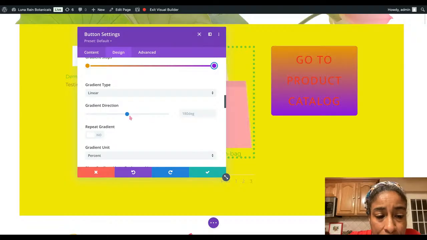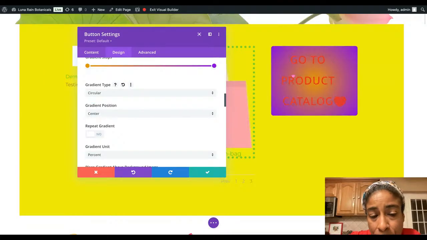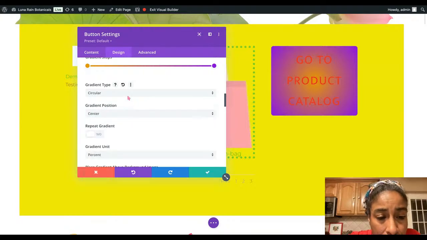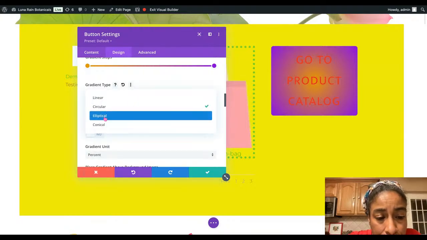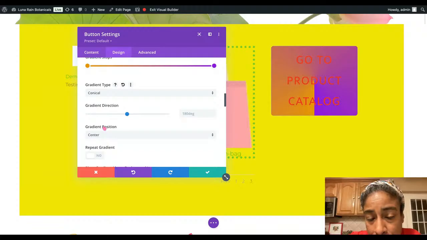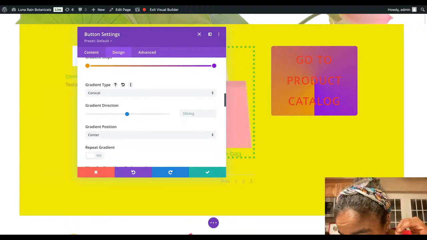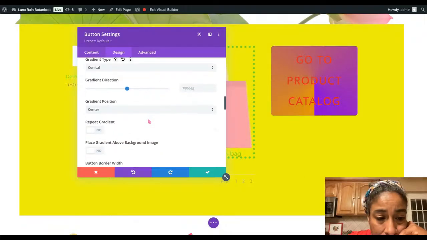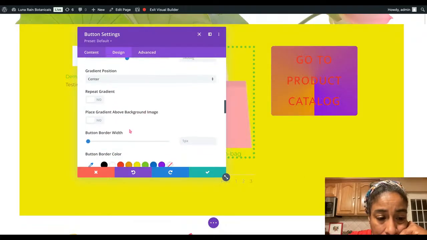And then you can change the direction. You can change the gradient type. You can make it a circular gradient. You can make it an elliptical, conical gradient. You see, just by experimenting is how you'll see. Let me double check the chat. Okay. Just by experimenting, you can just figure out what you want it to look like. Okay. And repeat the gradient.